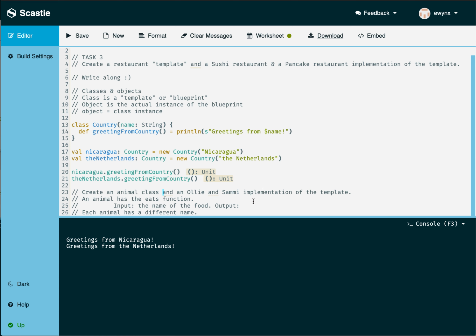Now, the perks of this template are going to be that an animal has the eats function. This eats function is going to have the name of the food as the input, and the output, we can make it something like yummy, yummy for my tummy, this, and then here we want to fill out the food. And each animal has a different name.